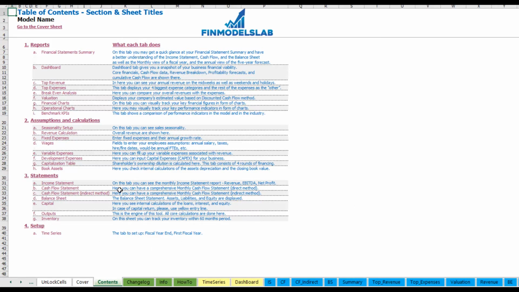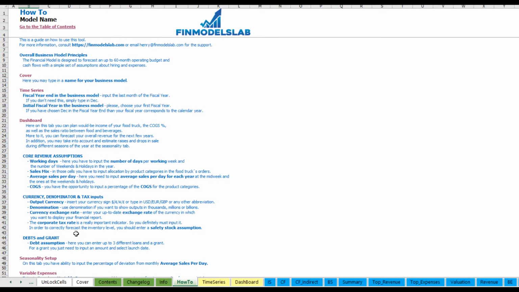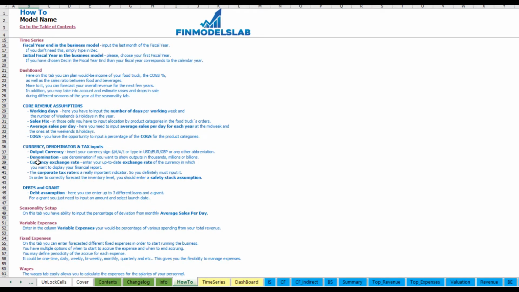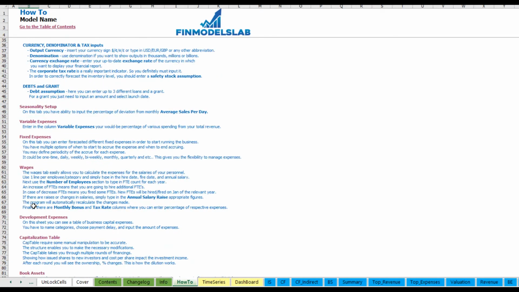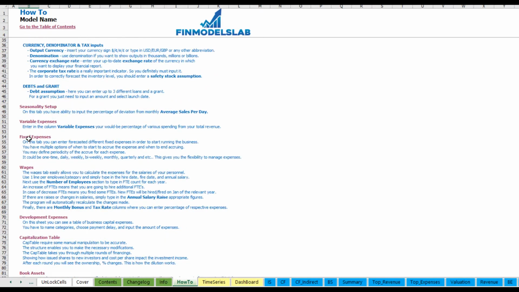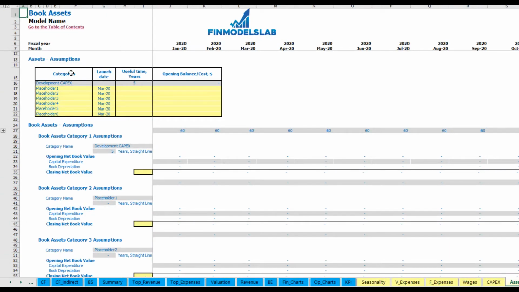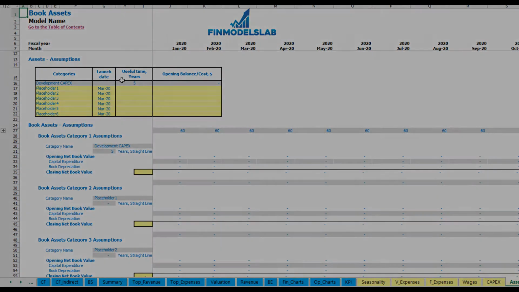There is a short explanation about what each tab does, but if you want to know more, you can go to How To to see a more detailed explanation of what each tab does and what inputs and outputs you may find on each sheet. Any header of this section is also clickable. So you may click on, for example, Book Assets, and you go directly to this tab.